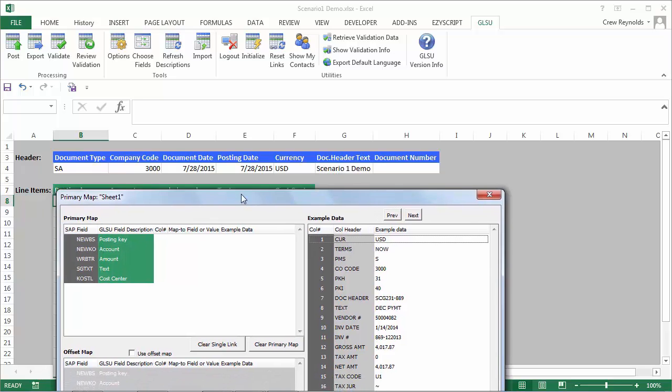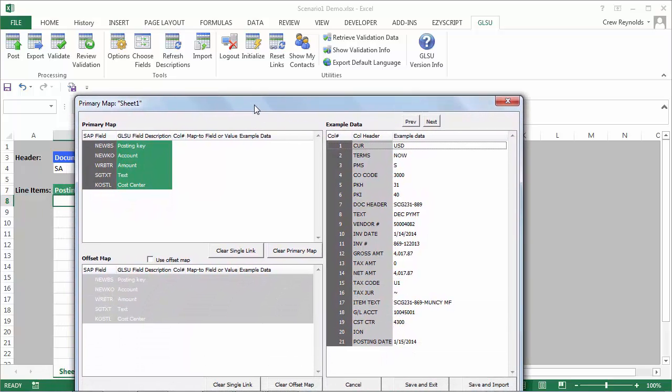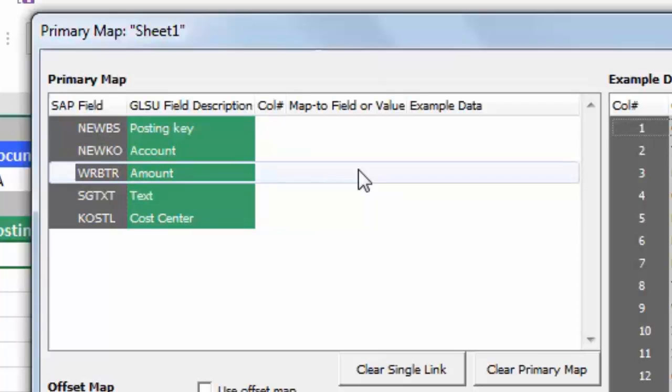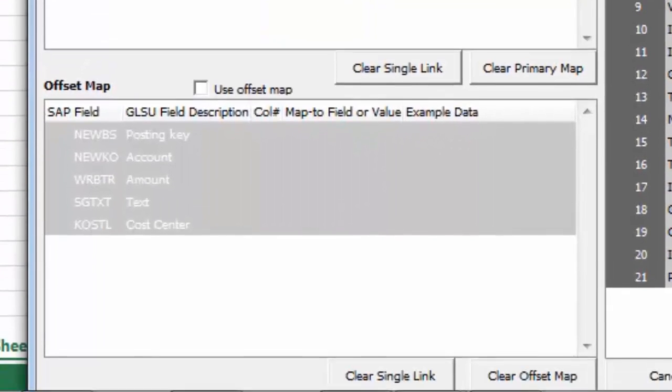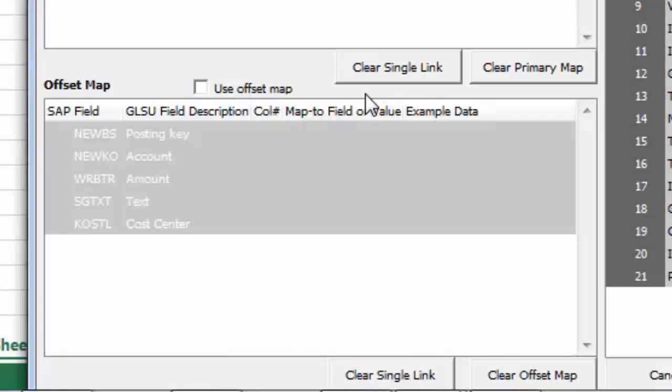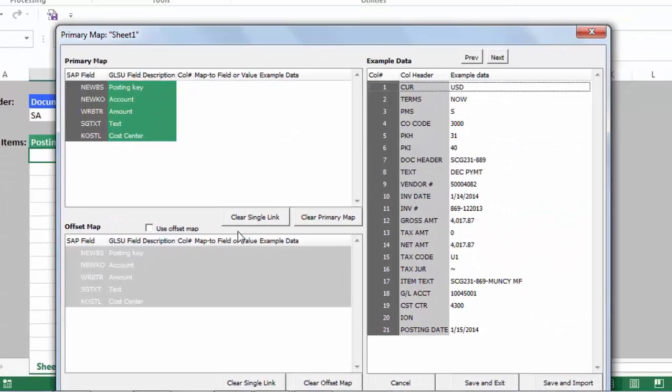Now note that each line of the inbound data file is a single line of the entry, so we will only be using the primary part of the map. The offset section of the map is used when each line of the inbound file also has the offset line item information, but we don't need that for this particular example. Also note that your inbound files are likely to be much larger, and the GLSU split document process still works when you use the mapping function with files of more than 1,000. Our example has perhaps 10 or 12 lines.